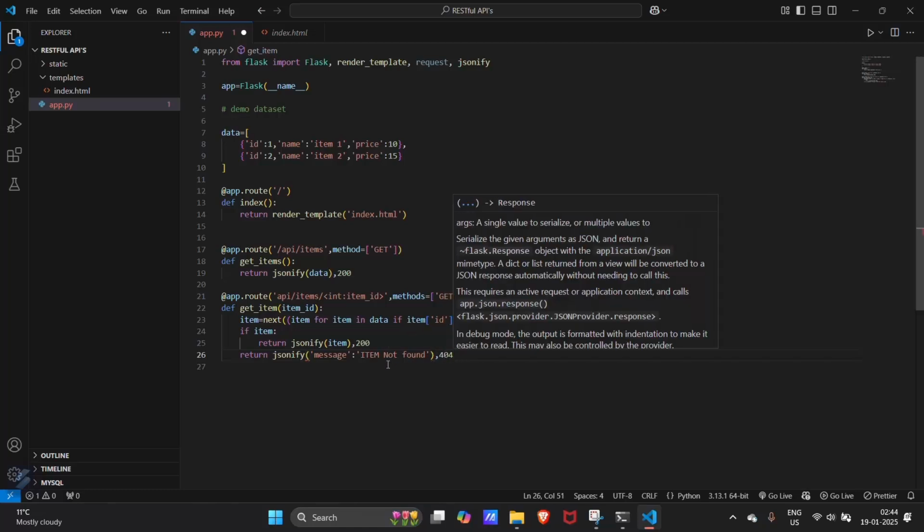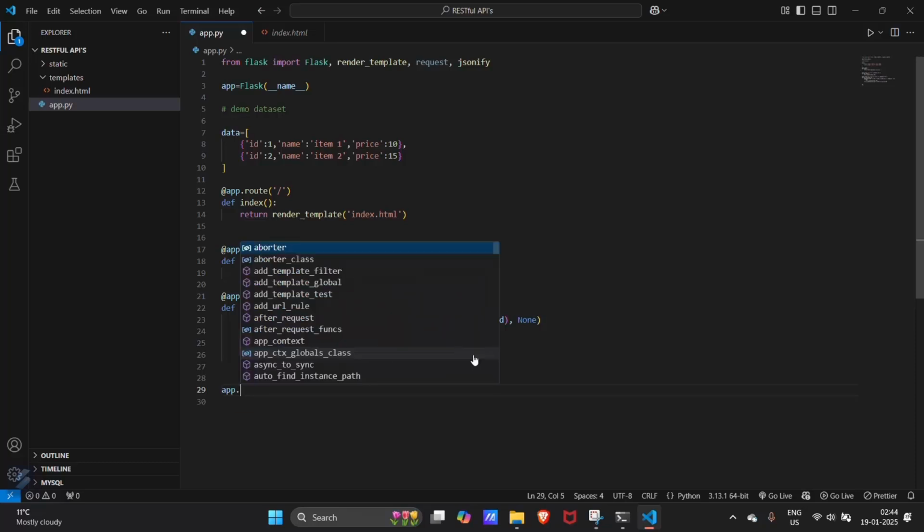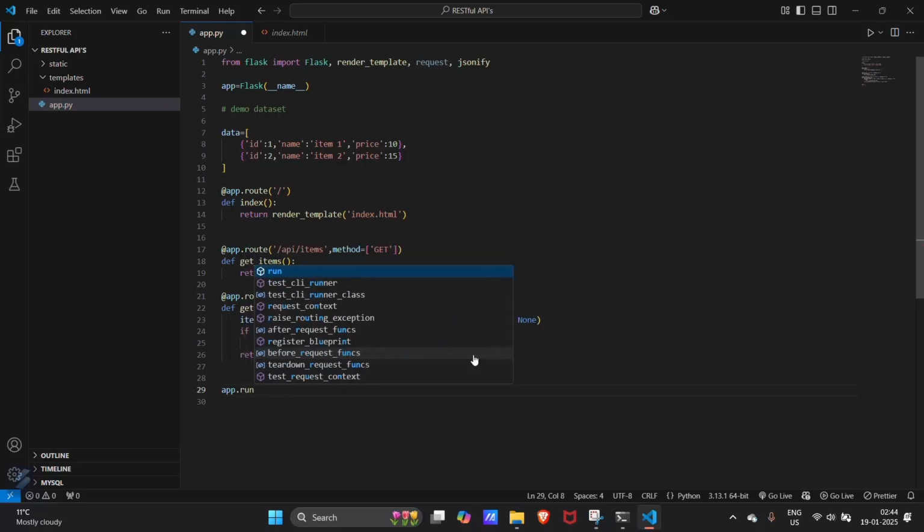I think there is some syntax error. Let me check. Yes, we have to put in these curly brackets. Hope it's fine now. Now run our app. For that, we need to just type app.run, debug equal true.